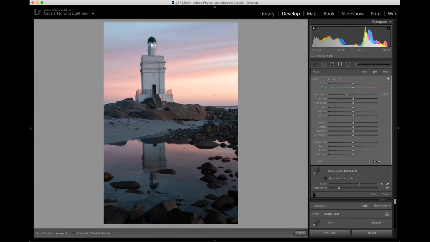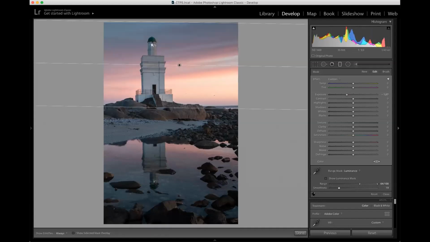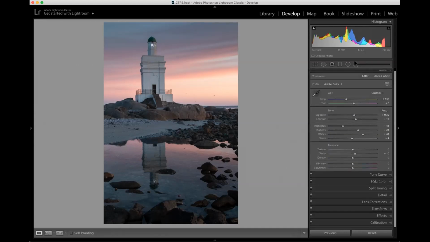So that's without the gradient, and that's with it. It does make a difference to the brightness of the building, but I don't think it's so significant that we really need to worry about it too much. Maybe what we can do just to compensate is I can use the brush.